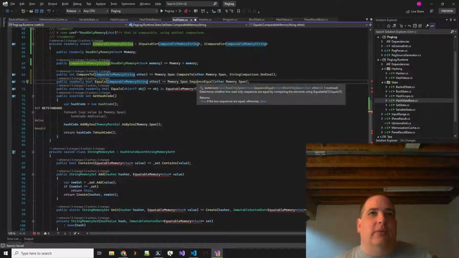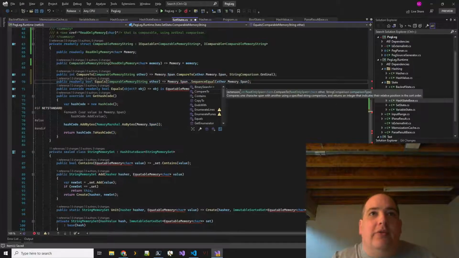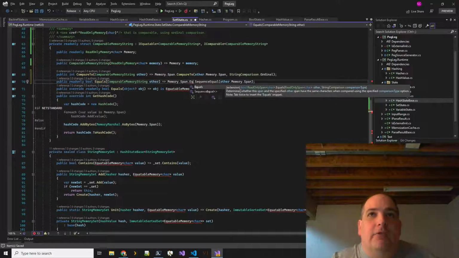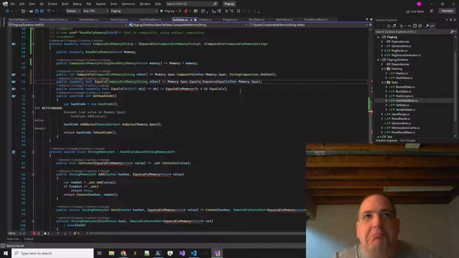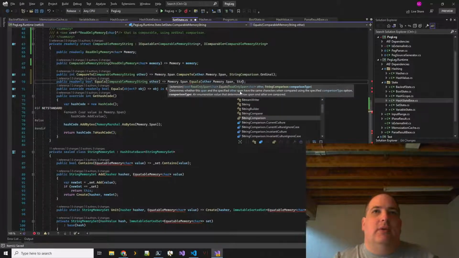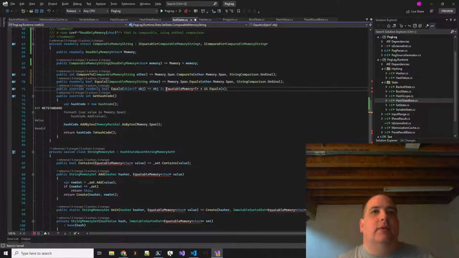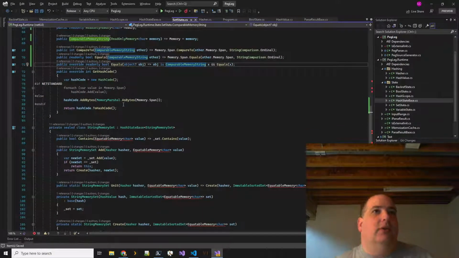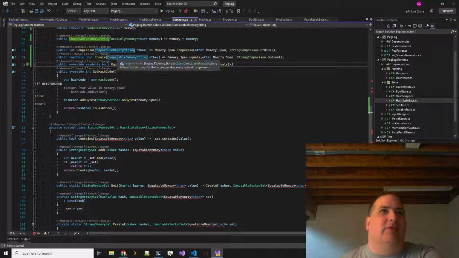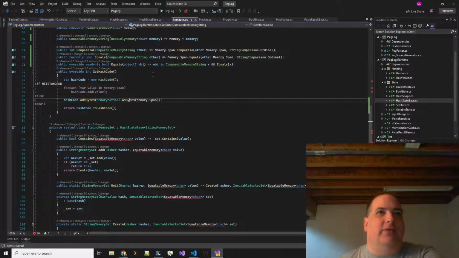Equals is still going to be, well, we could do sequence equal. I wonder if there's an equal for strings. There is. Let's say that's probably faster. Let's see. And then our actual get hash code is still going to be the same thing. I'm just going to grab it as bytes.